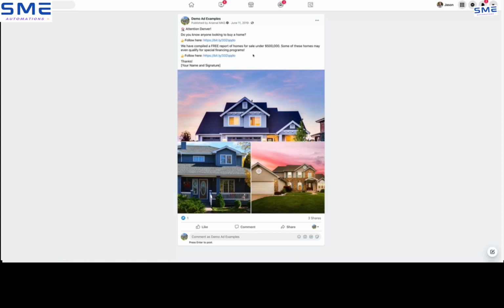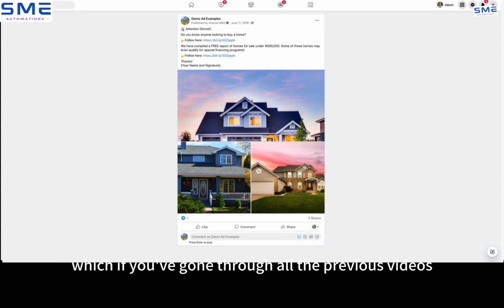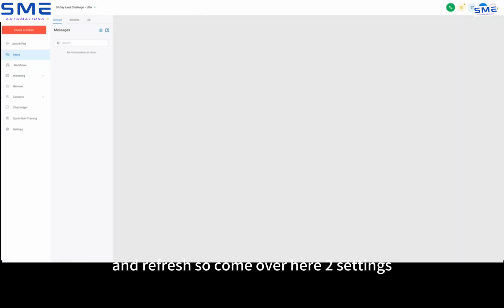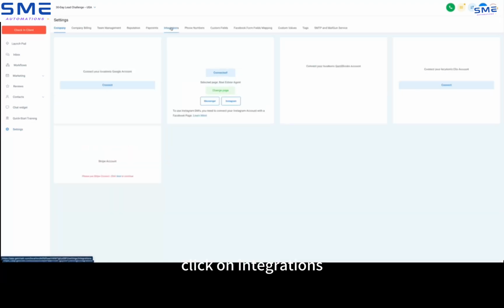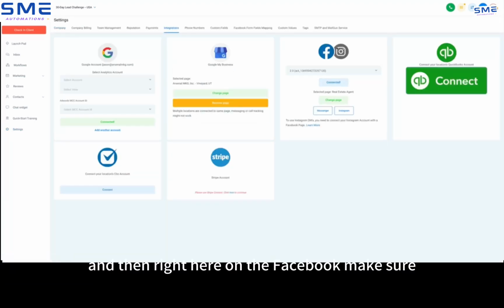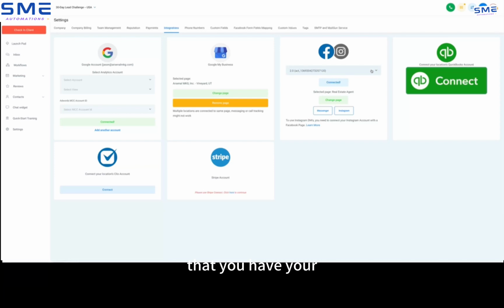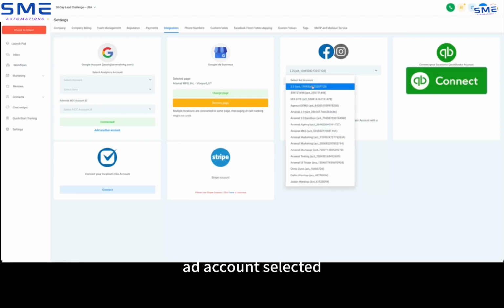Now, once again, before we dive into the actual ad setup, I just want to make sure that you are fully connected to Facebook with your chat account, which if you've gone through all the previous videos, you have already done this, but let's just jump in and refresh. So come over here to settings, click on integrations, and then right here on the Facebook, make sure that you have your ad account selected, okay?